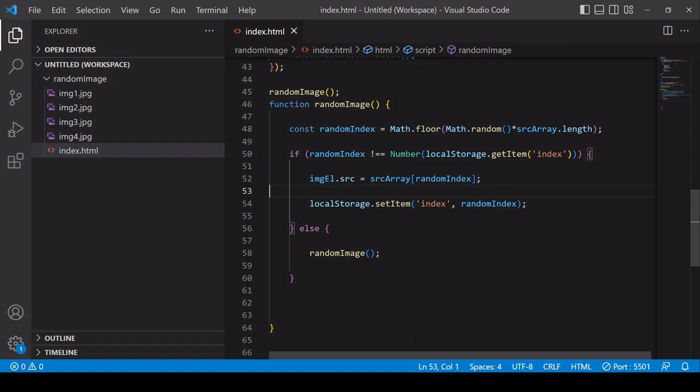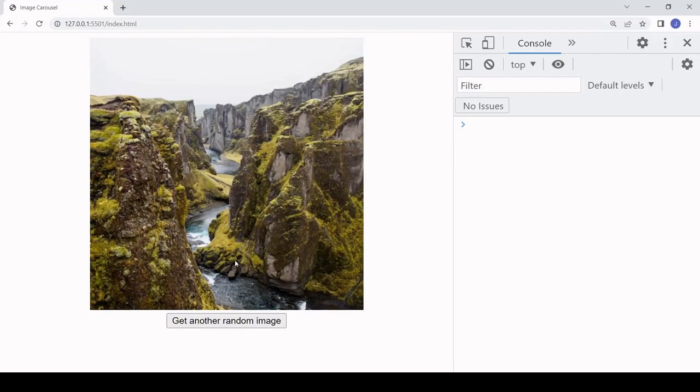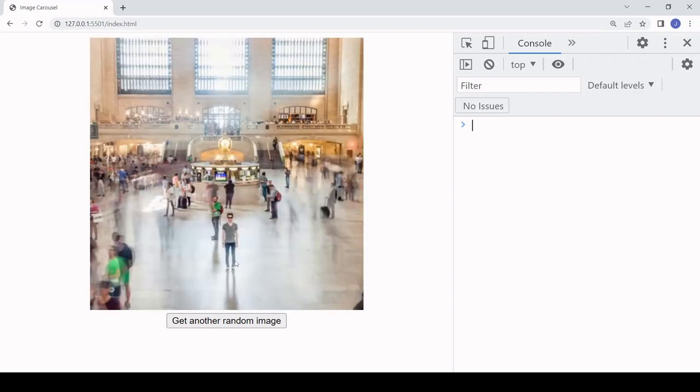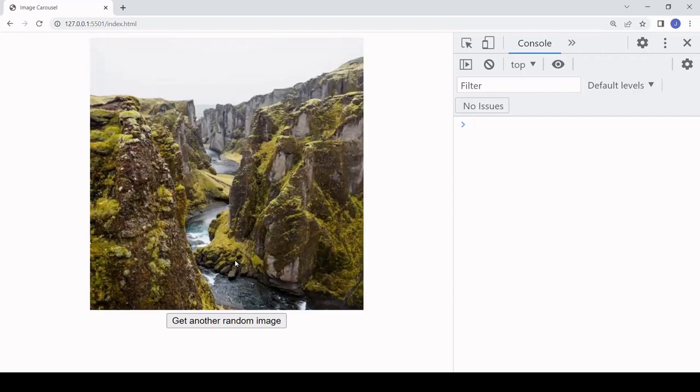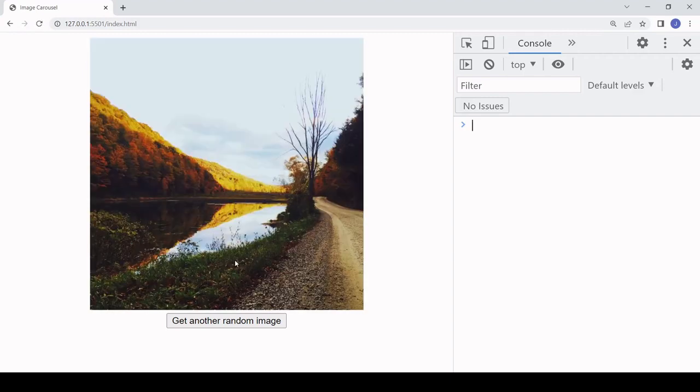So let's test this out in the browser now. Hopefully it is working. I'm going to refresh, and as you can see, we're not seeing the same image twice anymore. It's always a new image.